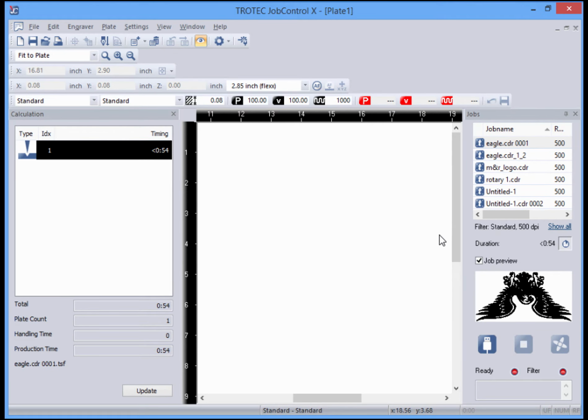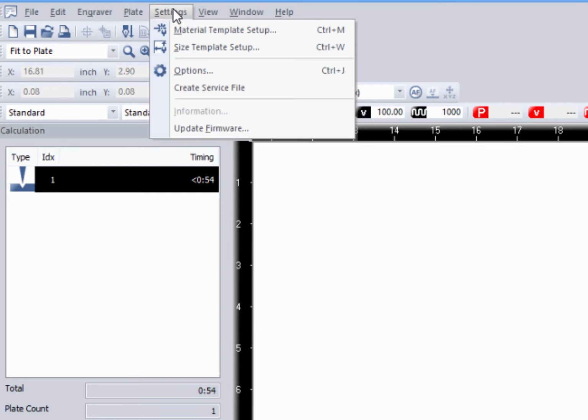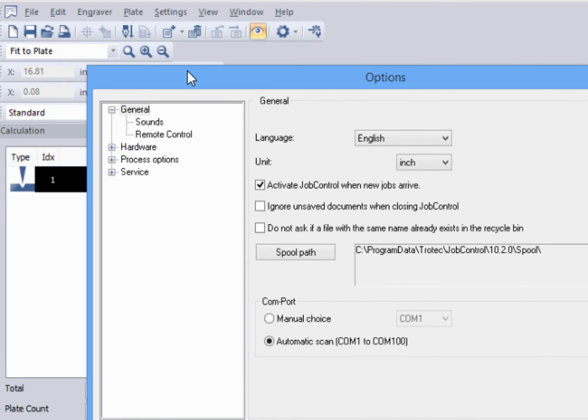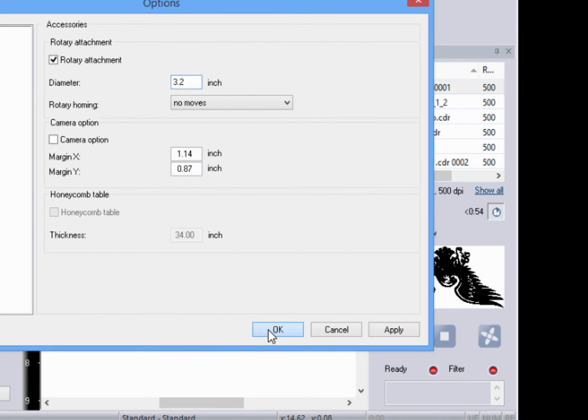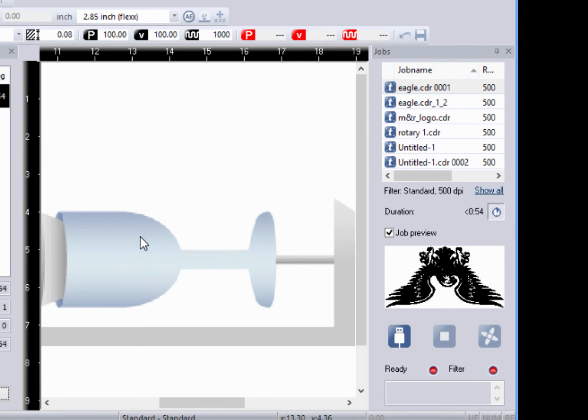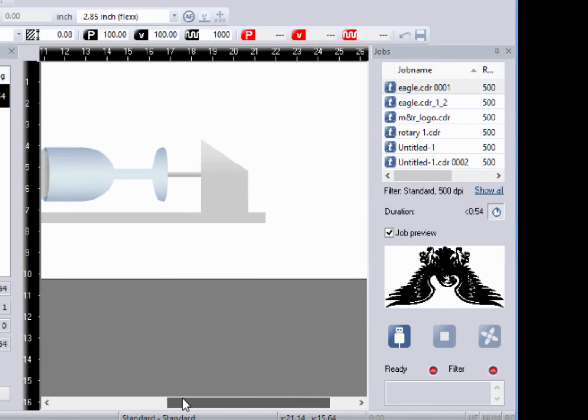As you can see, I'm in Job Control. First thing I need to do is set up my rotary attachment. I'm going to go to Settings, Options. I'm going to expand my tree here under Hardware, select Accessories, and select the rotary attachment. My glass is 10 inches in circumference, which divided by pi is 3.2 inches for the diameter. Say OK. And notice here you can actually see my rotary attachment on the table.